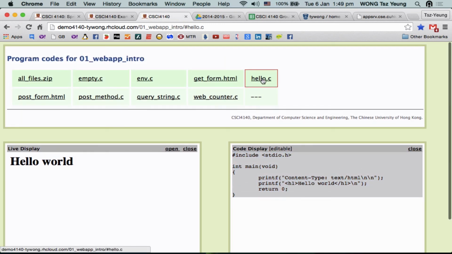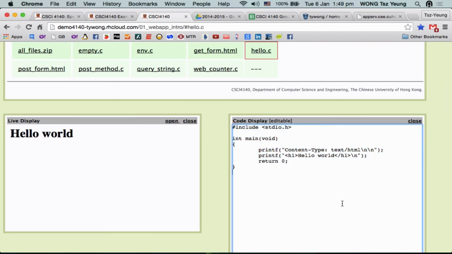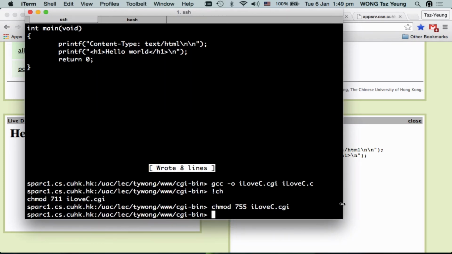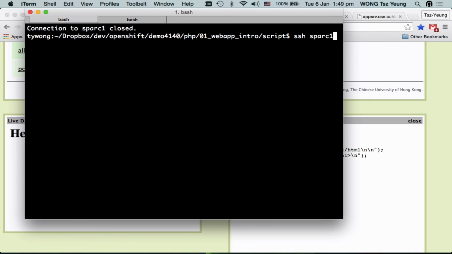But in OpenShift it's okay. So with OpenShift you can write a C program, compile it, and run it. Oh, I understand now. The magic is I need to go to Linux.